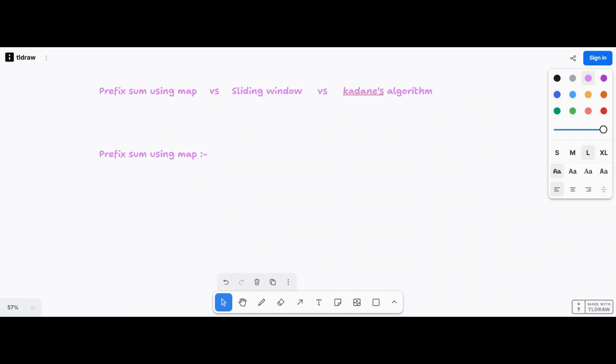So we'll basically see the difference between all these three and when to use what. First we'll go through prefix sum using map. If you have not seen these three, I would literally suggest you go through these three playlists, and then only you will be able to compare when we can use what. This is the reason I have made this comparison video at the end of these three playlists.